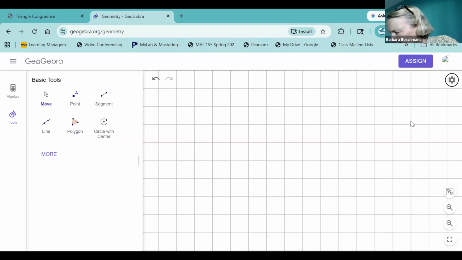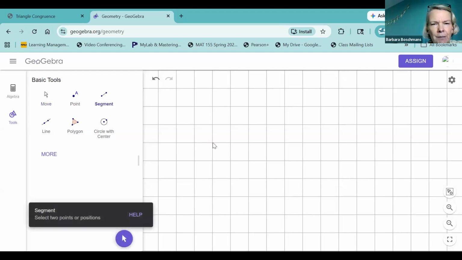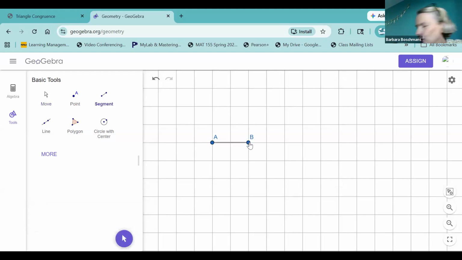Construction number 1 says that we're going to create a line segment AB that is 2 units long. So click on segment. I'm going to click on the grid and make it 2 units long. You want to draw a line segment exactly 2 units long that forms exactly a 55-degree angle.